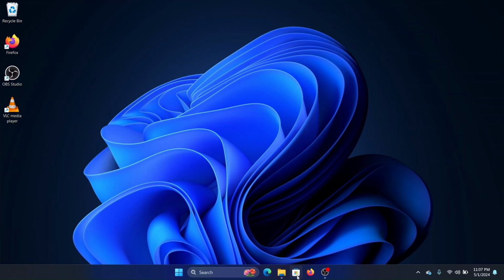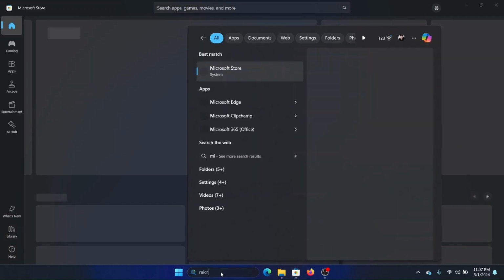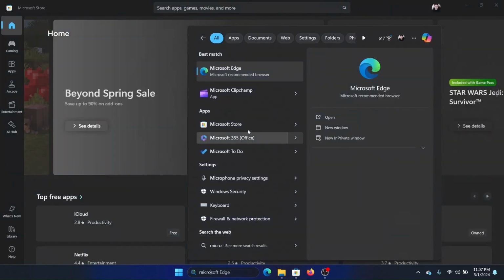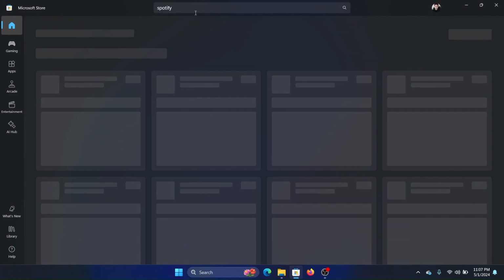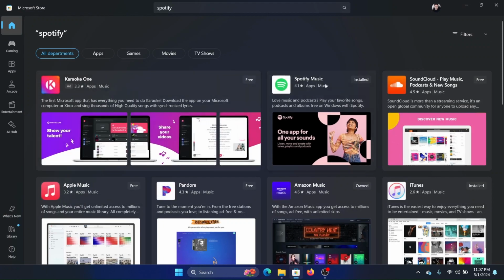So the best way is to download it through the Microsoft Store. Open the Microsoft Store from the system tray or search for it in the Windows search bar and open it from there. Then search for Spotify. Hit enter. You will find Spotify Music here.